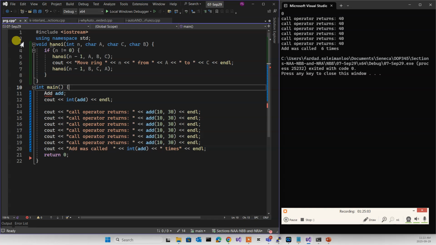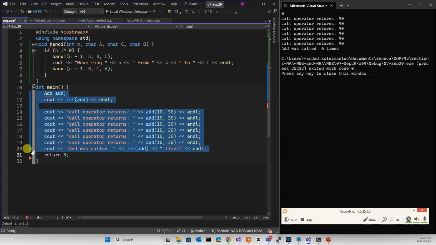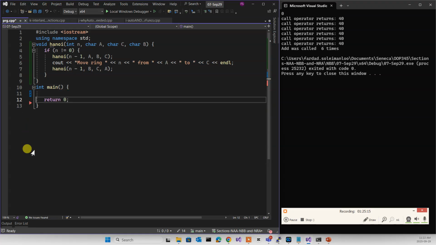This function will actually solve the problem for you. Looks crazy, right? How am I calling a function inside the function itself? So in here, all I need to say is Hanoi 4 from A to C using B.